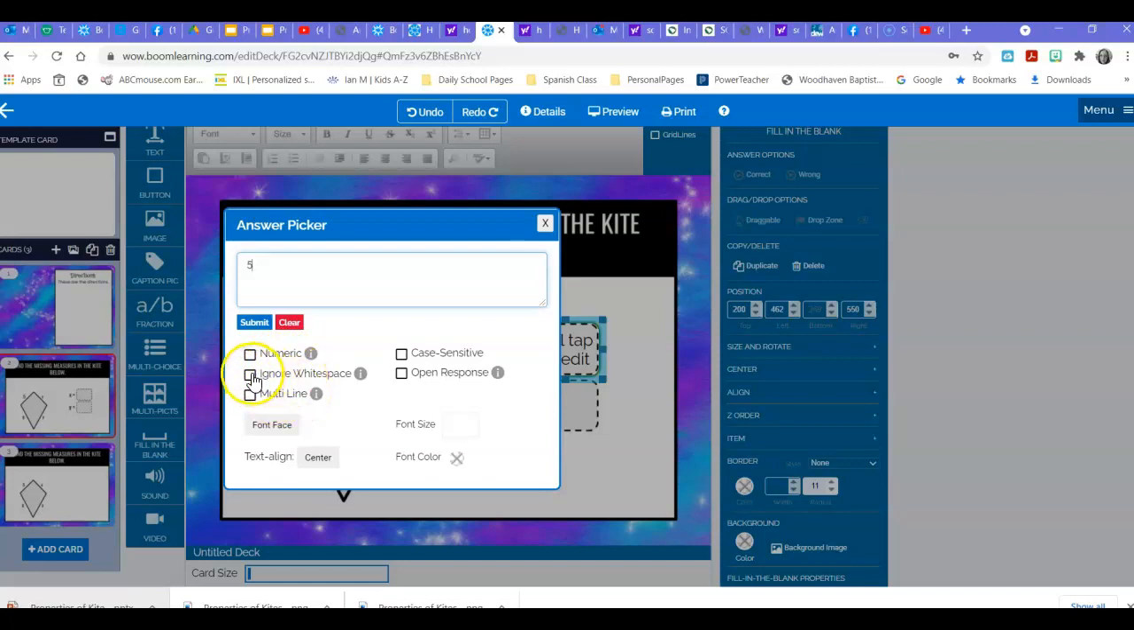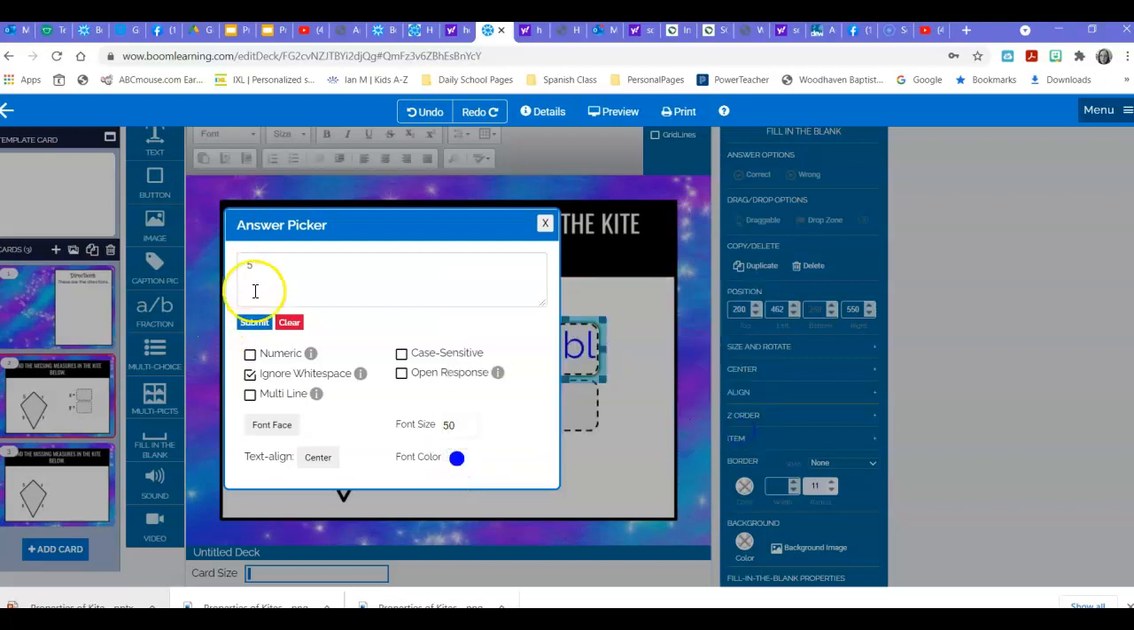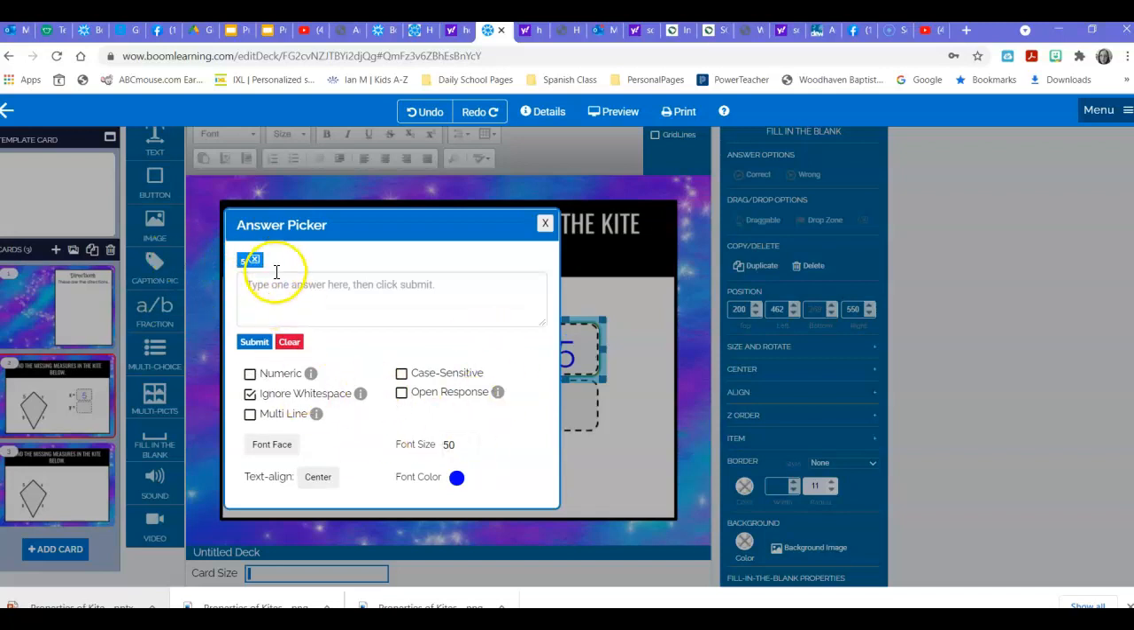Sometimes I'll click ignore white space so that if they put an extra space in there, it's no big deal. You can make it case sensitive if you want. You can make it open response, but if you do, it's not going to be self-checking. For it to be self-checking, you have to be able to actually tell Boom what the answers are. So you can change the font, the alignment, and the font size. A lot of times I'll make the font size somewhere between 30 and 60. You can change the font color if you want it to be a different color, and all of this applies.